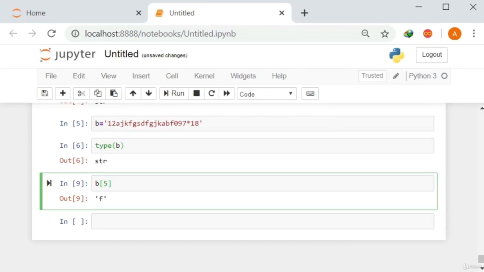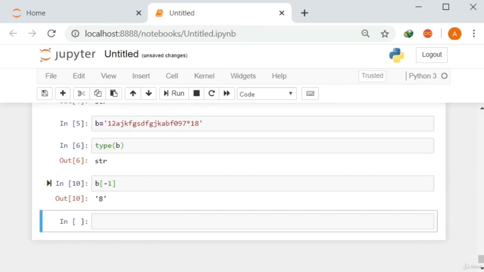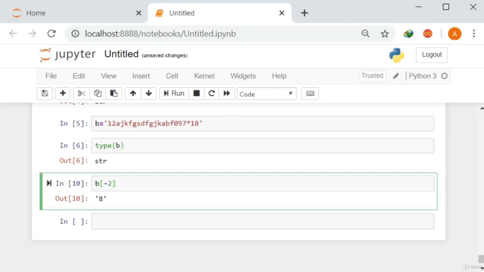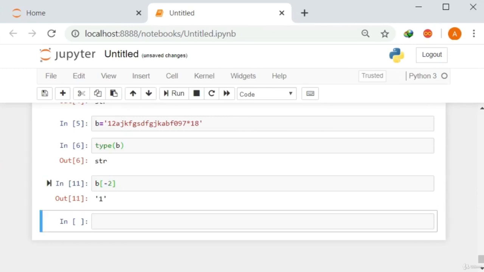If you want to get the last element of the string, you can type in minus 1. So you can get the last value. And if you write minus 2, you get the second last. So when you are moving from left to right, the index starts from 0 and keeps on increasing. While when you move from right to left, it starts from minus 1 and decreases: minus 1, then minus 2, then minus 3, then minus 4, and so on.